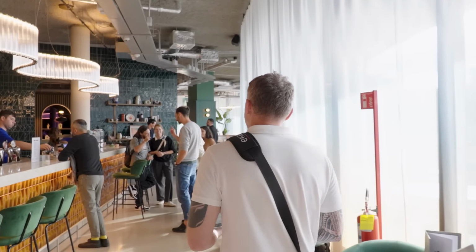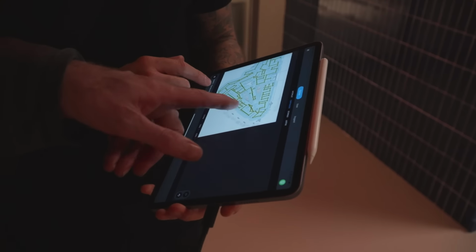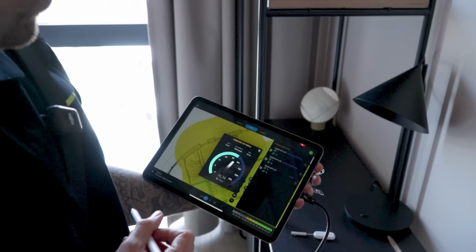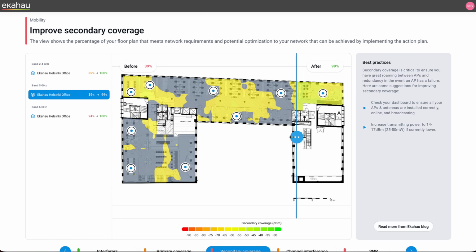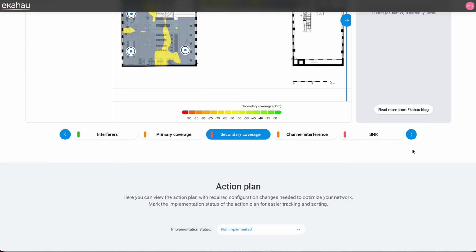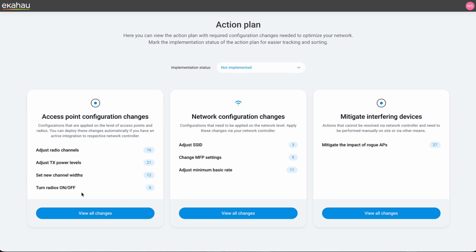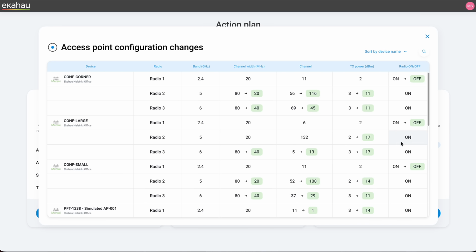Here is how it works. You simply walk your site with the Sidekick 2 to collect comprehensive data on everything from signal strength to spectrum interference. Ekahau analyzes those thousands of data points to instantly identify performance bottlenecks, misconfigurations, and security gaps that would typically require hours of expert analysis to uncover.